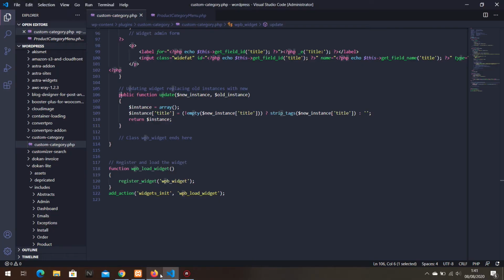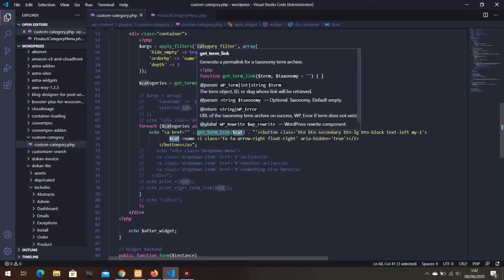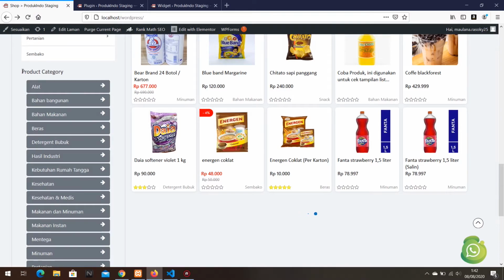Oh yeah, I will remind you, don't forget to put a tag for a link. For the link, if we click the category list, you can use the get_term_link function, then fill it with your category array. It automatically detects the link. There you go. New title.